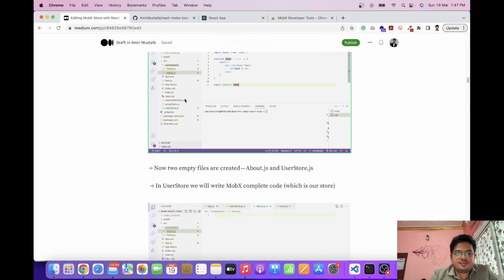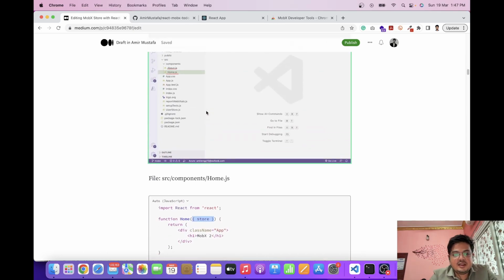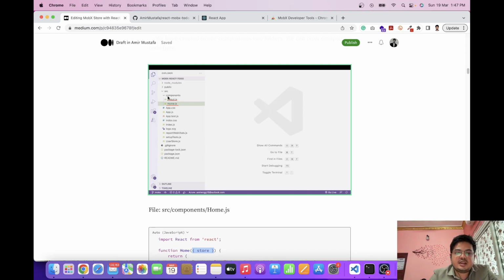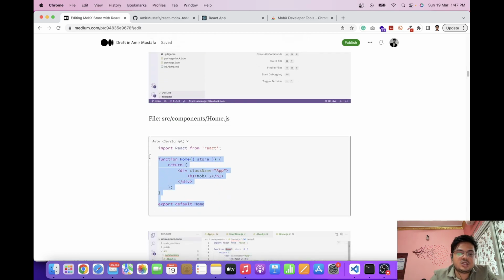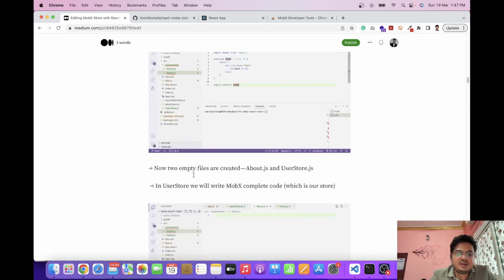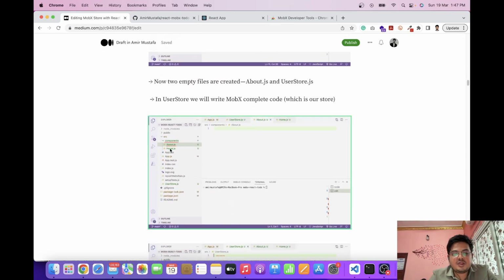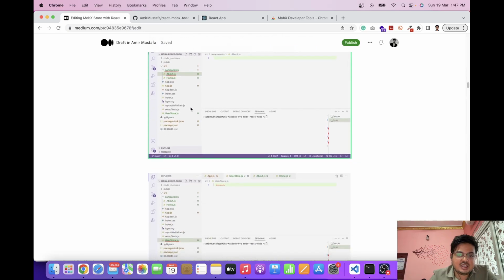Let me revise again. After creating the React.js application, we have added two empty components, called About.js and Home.js. Inside Home.js we have written this logic, just a functional component with some static data over here. It is receiving store. This is step number 1. Step number 2, we have created another file, About.js. This is another component. Let's leave it empty for now, not required. We'll see it at a later stage after Home.